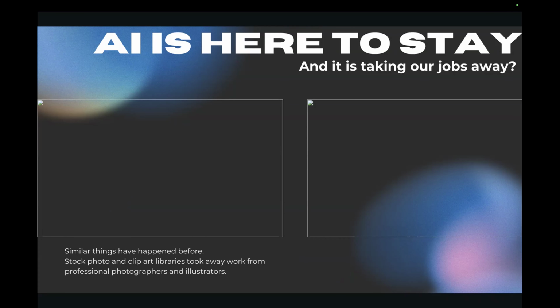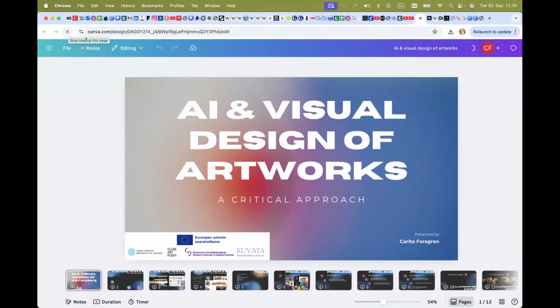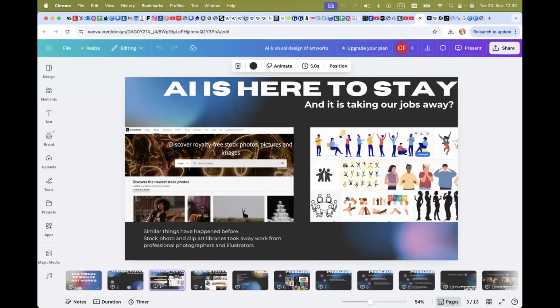And my Canva isn't showing the images. Thank you, Canva. Okay, now it should work.